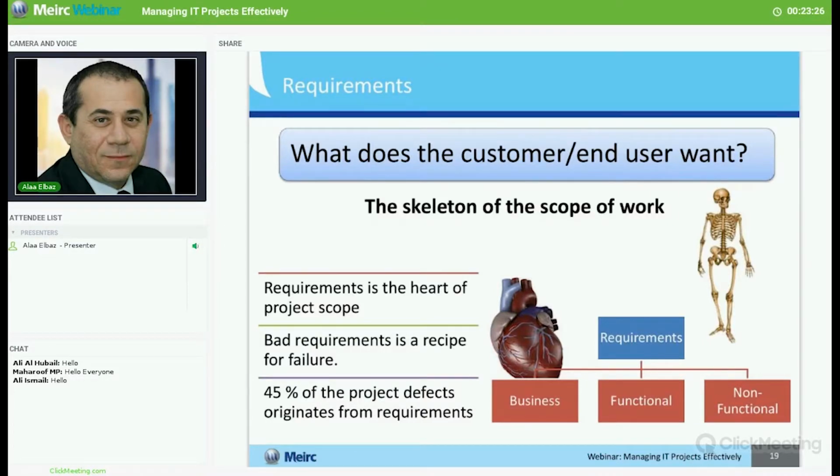Some statistics show that almost half of the project defects, the problems that we have, come from the requirement phase. Requirements are one of the most important parts. If you do it properly, then the chances of the success of the project increase dramatically. It's considered to be the skeleton of the scope of work.